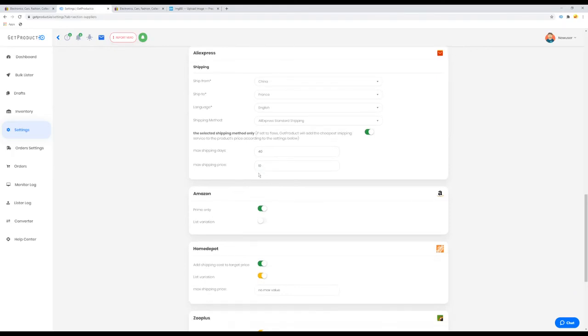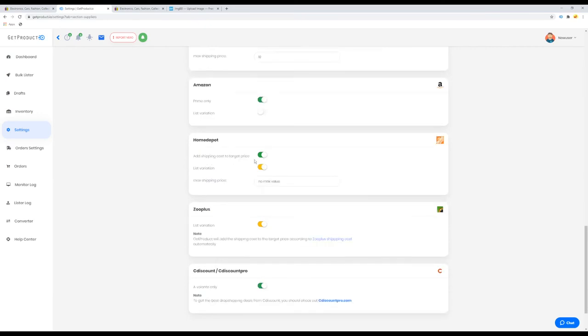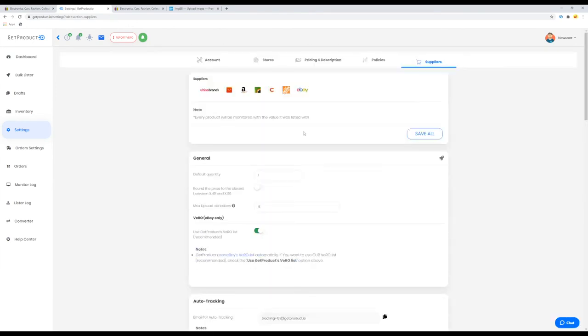In the Amazon section, it is advisable to choose Prime. We can decide, here, to list with variations, and so on for the other suppliers. All is well. Getproduct is ready to use.